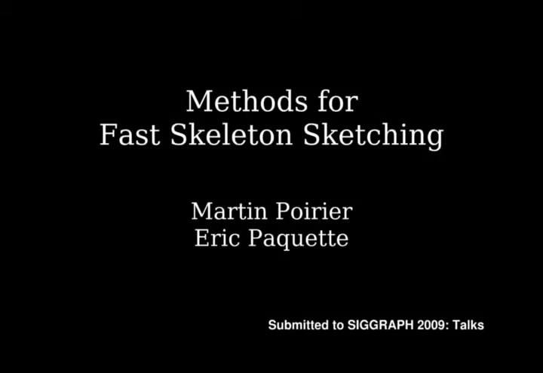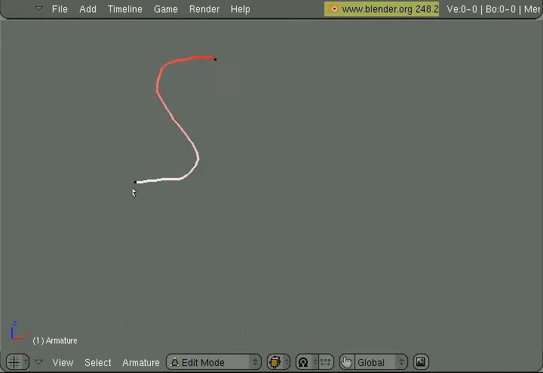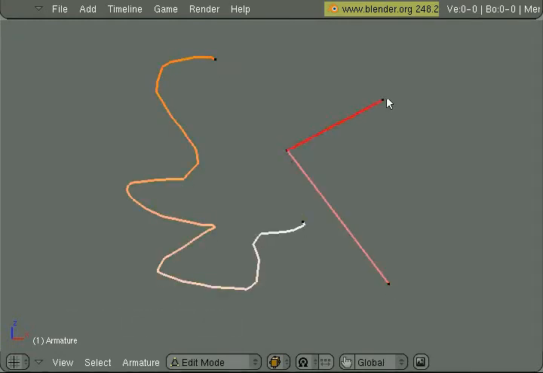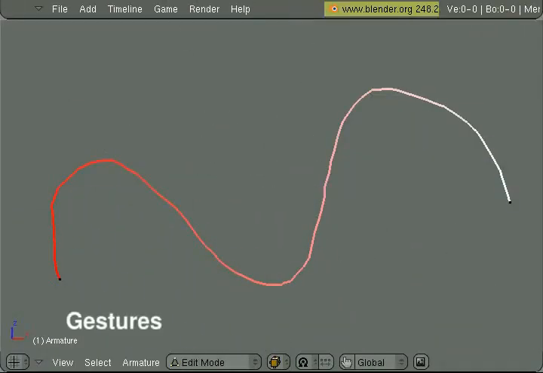Methods for fast skeleton sketching. Our application supports both freehand strokes and polylines. We also added basic gestures support.